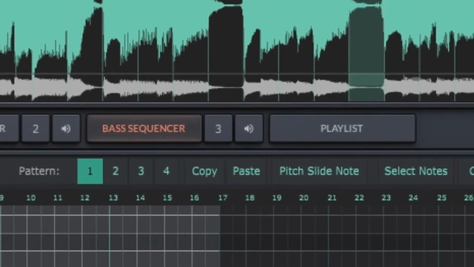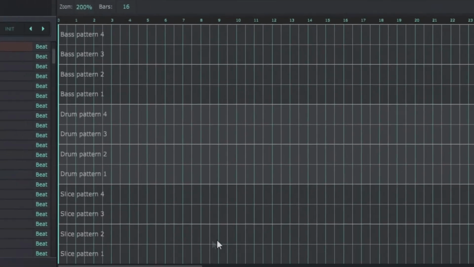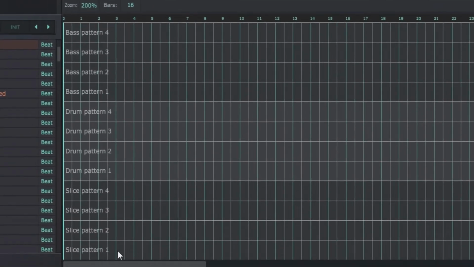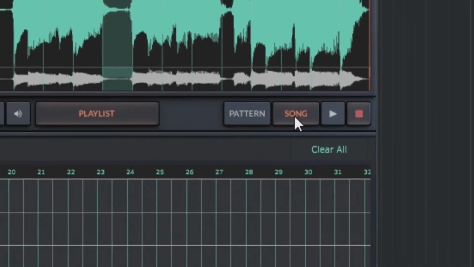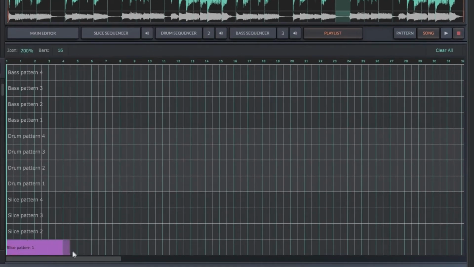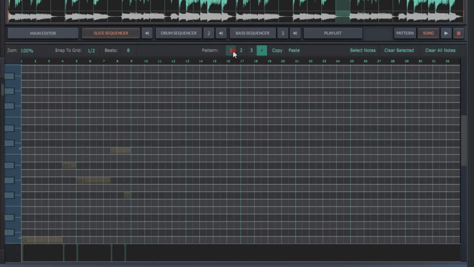Now, next to the bass sequencer, we have the playlist. As you can see here, it says slice pattern 1, slice pattern 2, 3, and 4, drum pattern 1, 2, 3, and 4, and bass pattern 1 through 4. Now, let's switch over to song mode, and let's just add a slice pattern over here. Okay, and let's press play. Now you may recognize this. Let's go back to the slice sequencer, pattern 1, and it is actually playing this pattern right here.